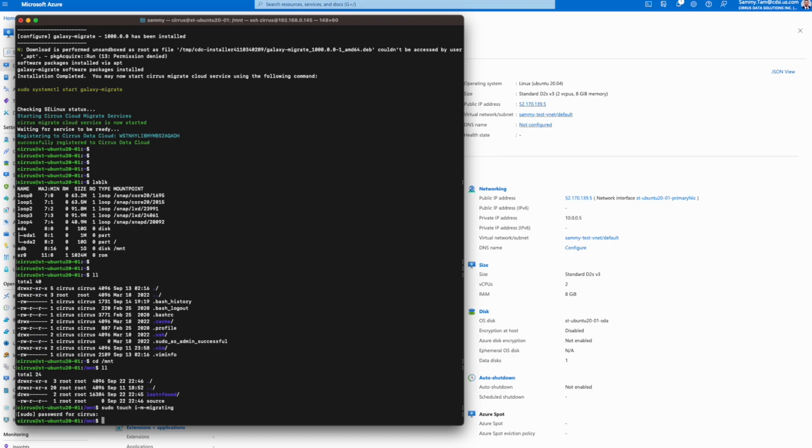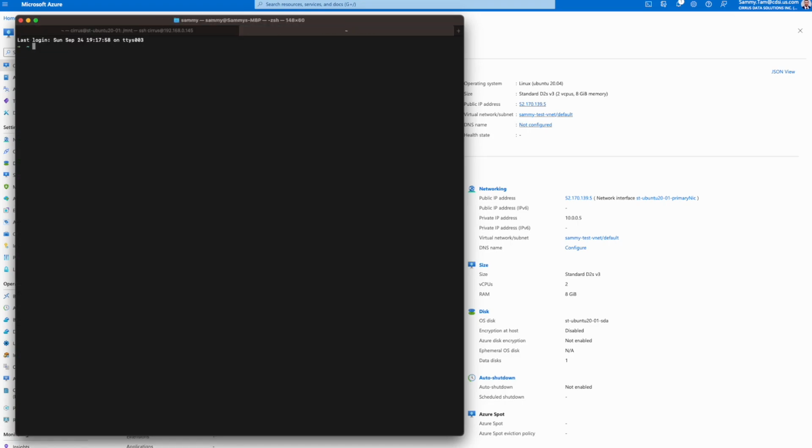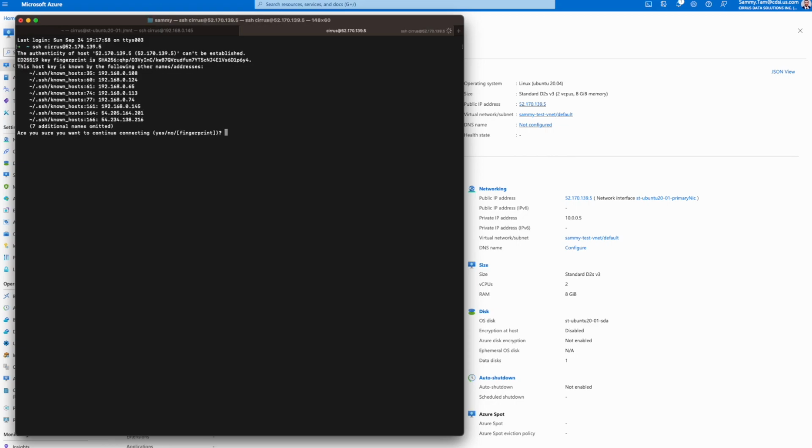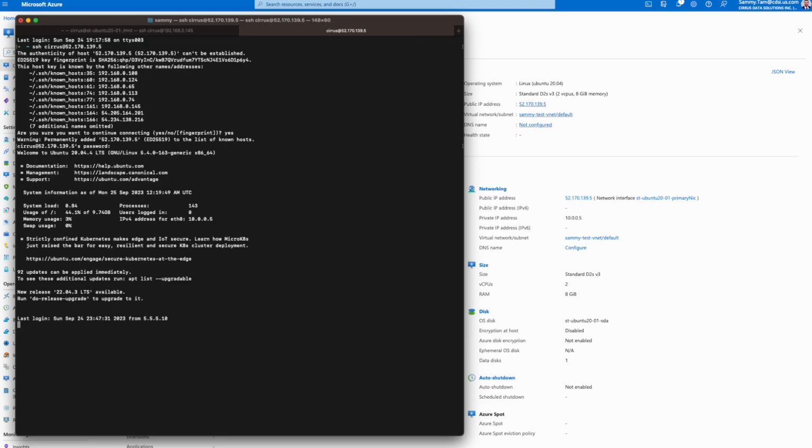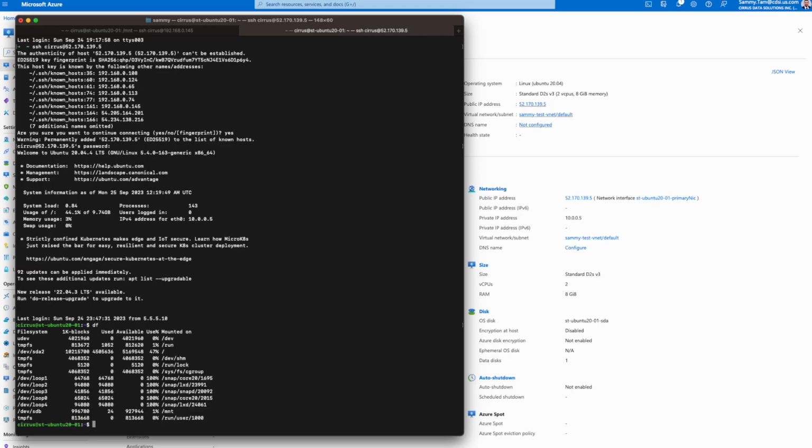Let's try it out. Obviously my SSH session, the 10.145, will not work. So I will try the new one, that would be Cirrus at 52.170.139.5, as shown in Azure. And yes, it looks like it is up. From this Azure on the right-hand side where my cursor is, now my host is back up.